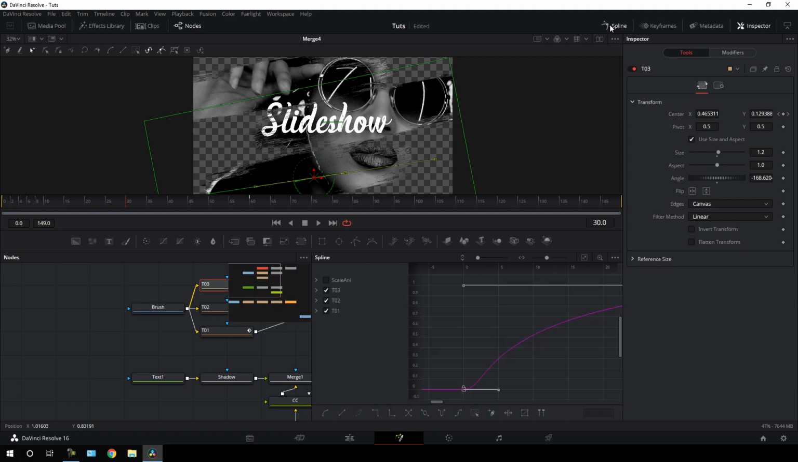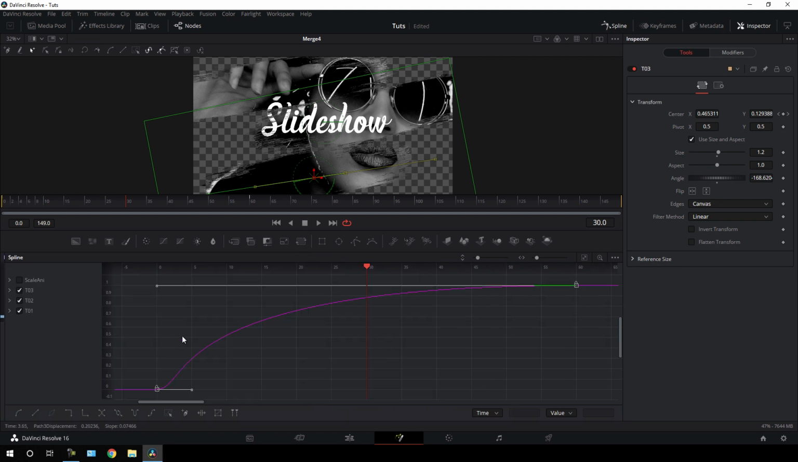So just go to the spline window again, go to full screen, and this time uncheck this T1, uncheck this T3, and check this transform 02 only, and click on the fit button.